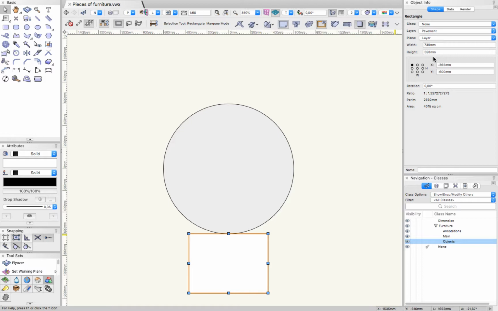Now let's set up the object's dimensions. We are starting with this matrix. It serves to freeze points. In this case, we'll choose the upper middle point. Let's change the width to 500 millimeters. The same for the height.